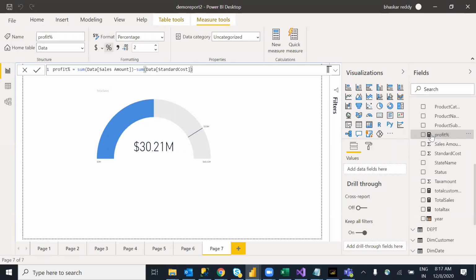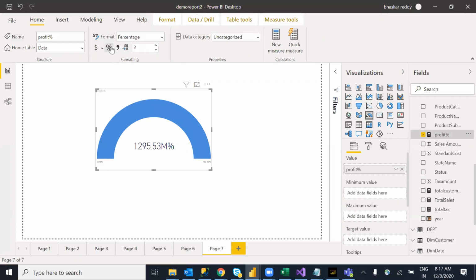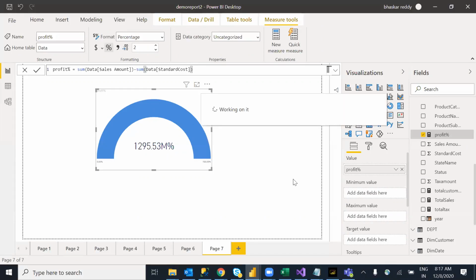Let me use the profit amount over here instead of this. Already we have discussed 56%. This is not the profit, it is multiplying with hundred, that's what I'm removing. It's not a percentage, I just changed the formula.